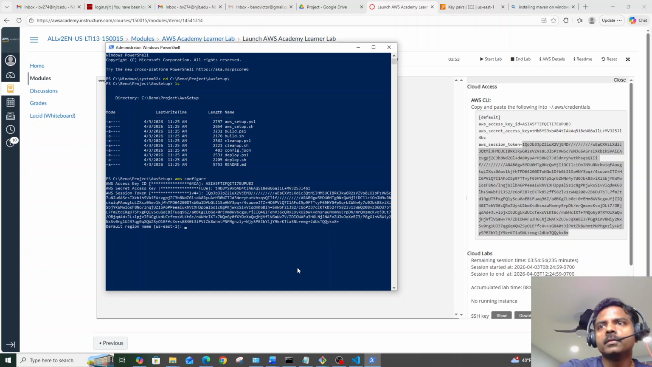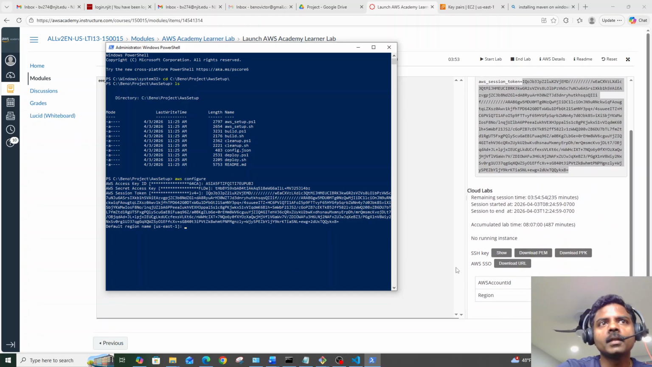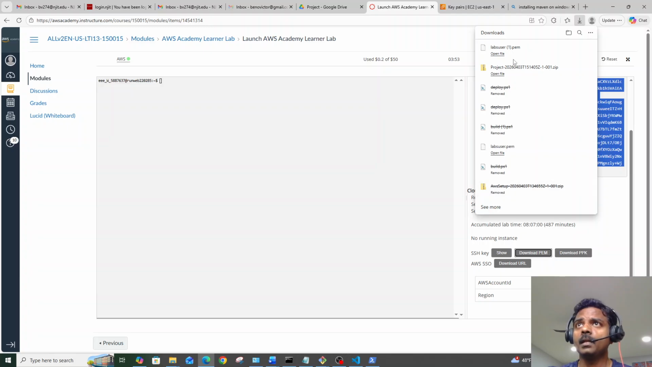You can use this if you are running it for the first time; this would be none, and then you can just copy this here. And then we have to download the PEM file, which we need to use to access the EC2 instances once they are created. So download it.